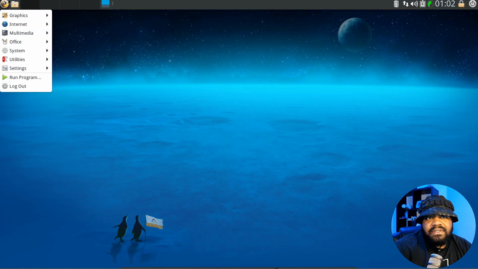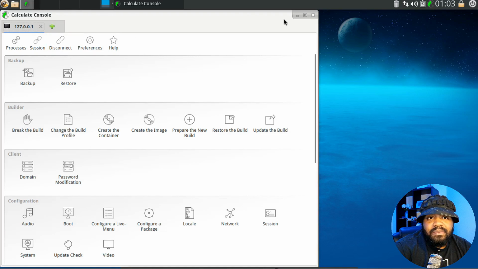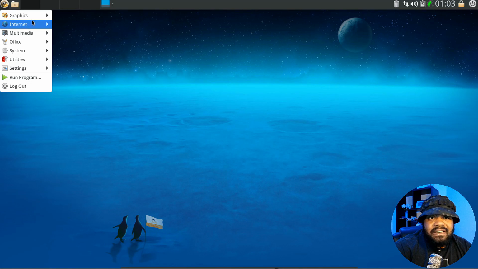And another way to get to it, you don't have to go into start menu settings. I just want to show you this is kind of like the default way, but they also have it on the panel. So if you click up here, that'll open up the console as well. So we can close that out.